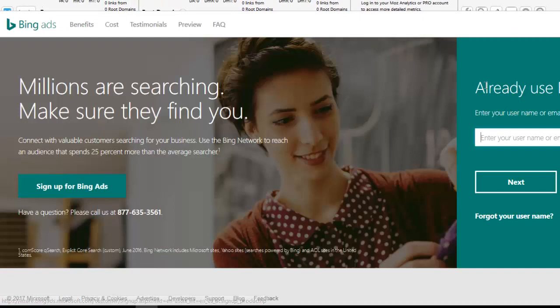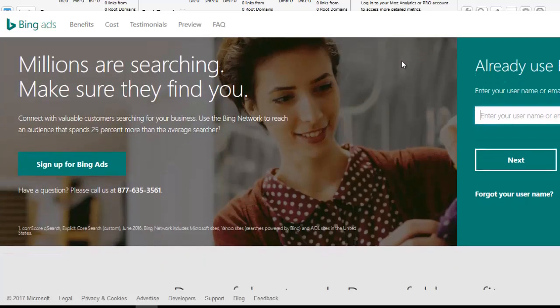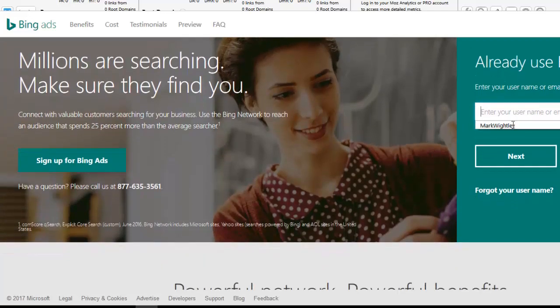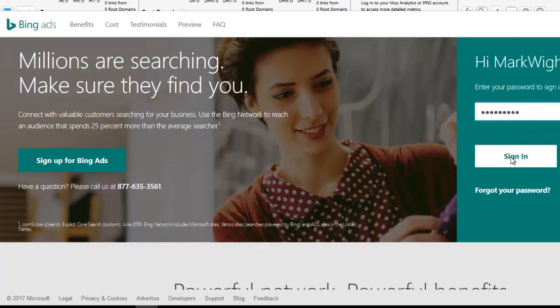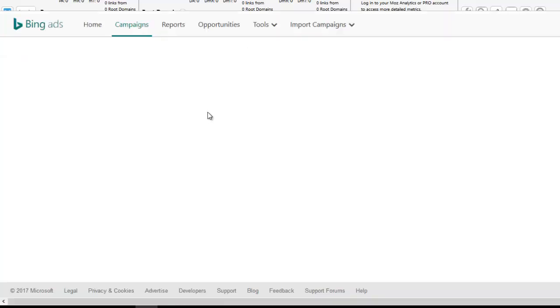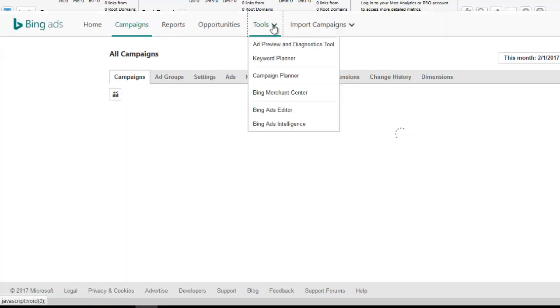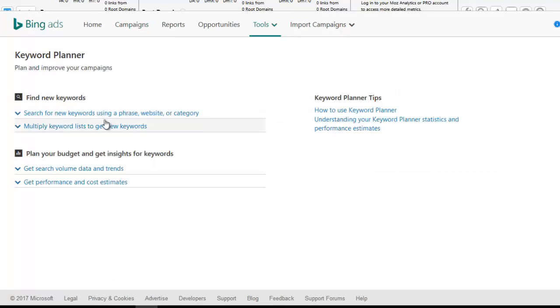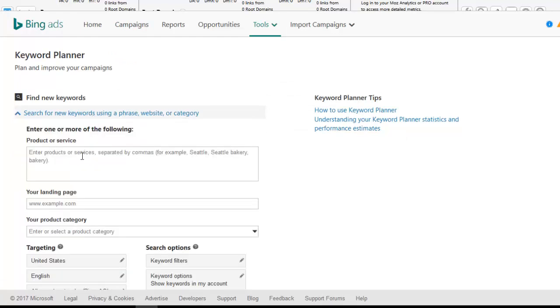Okay, so now here I'm at Bing Ads, and you want to sign in to your Bing Ads account. If you haven't got a Bing Ads account, you want to go ahead and sign up, but I've got one. So I'm going to sign in, put my username and details in there, and at the top here you've got tools. You want to go to Keyword Planner. Once you're in here, you want to click on Search for New Keywords using a phrase, website or category. In here, you can just put in what you want when it comes to products or services, or pretty much your keywords. So that's how we're going to use it.